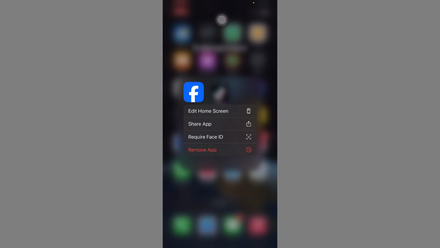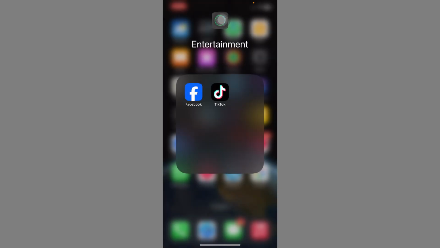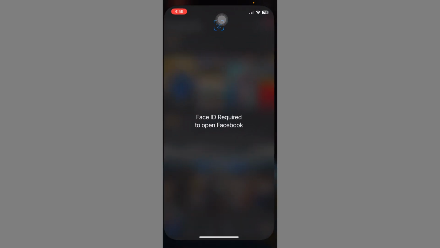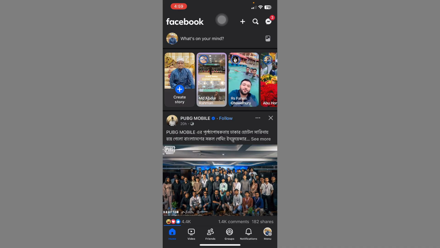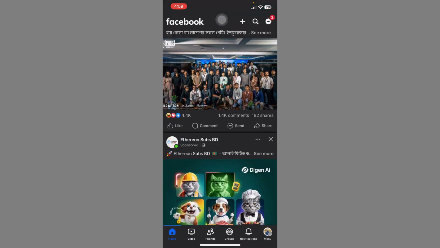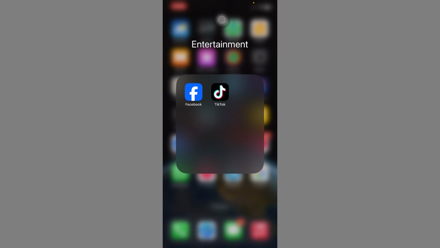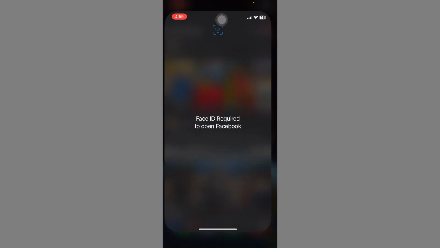Then third option, require Face ID. Just click and require Face ID and hide and require Face ID. Just tap on first option, require Face ID, then click and check your Face ID, then OK, just click, then your Face ID and open Facebook app, then log in your Facebook account, then open Facebook, then check your Face ID and unlock.